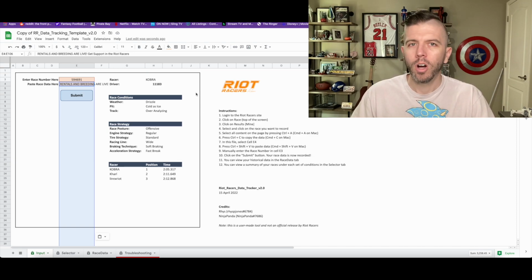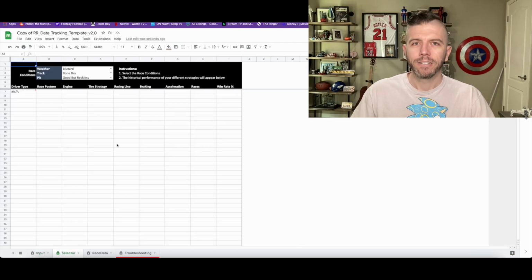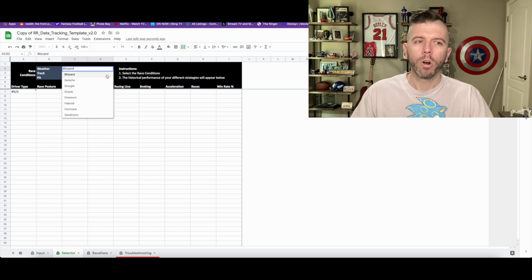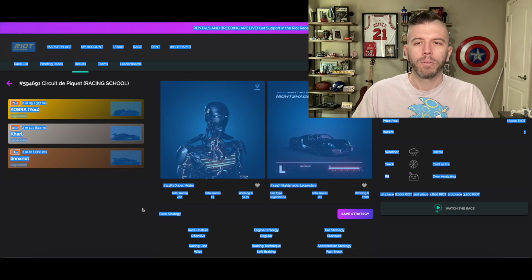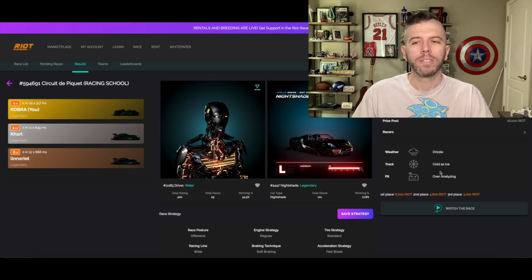Then, once you've gone through and added a whole bunch of results, and to be clear, you're going to want to add as many as you can, because the more data, the better your analysis can be. But click over on the Selector tab, which is the second one, and what you're going to do now is select the race conditions for whatever race you are considering jumping into next. Since we want to take a look at this one, we know drizzle, cold as ice, and over analyzing.